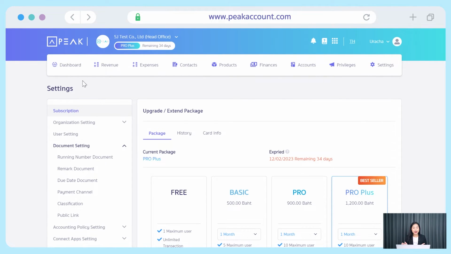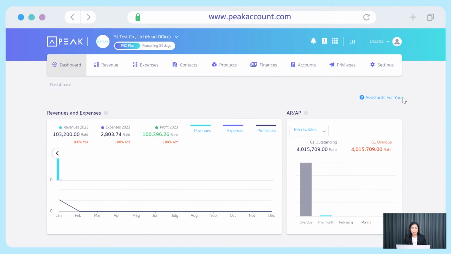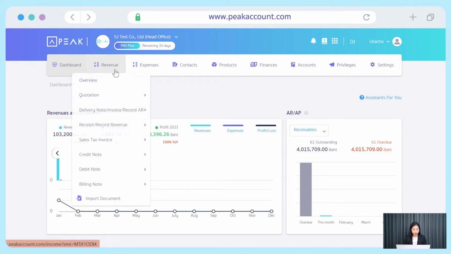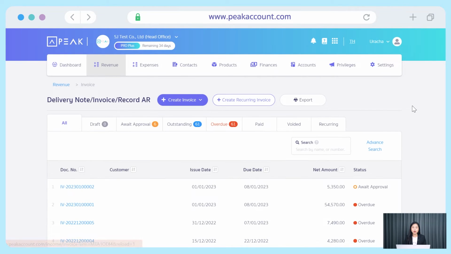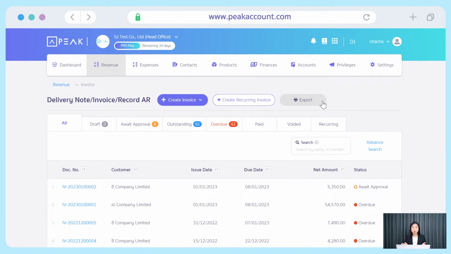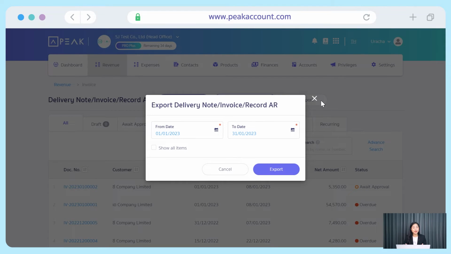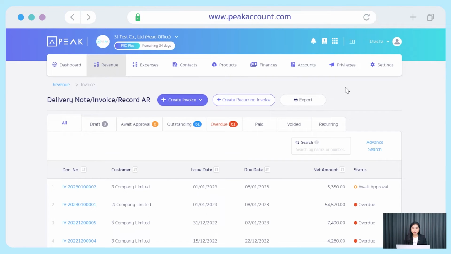And every menu that I mentioned, except privileges and setting menu, has a dashboard to show overall information and any related reports as well. For example, in the revenue and expenses menu, you can see the report of any relevant document and can export them from Peak. For the next part, let's talk about the 5 functions in Peak.